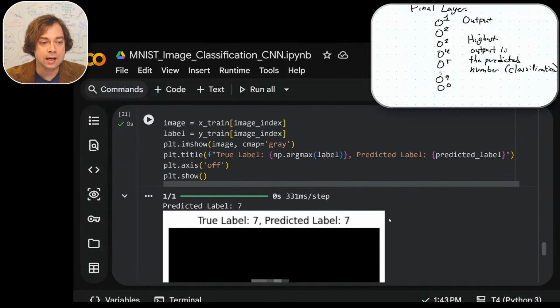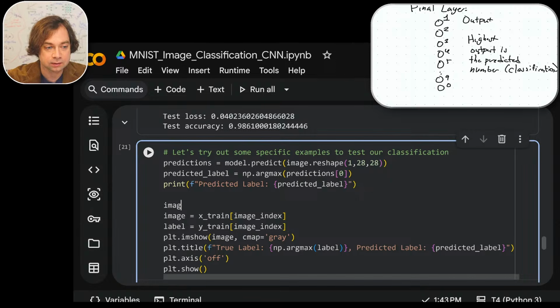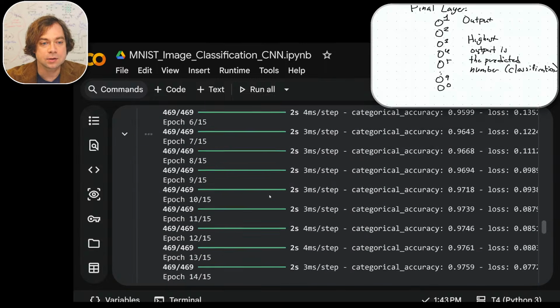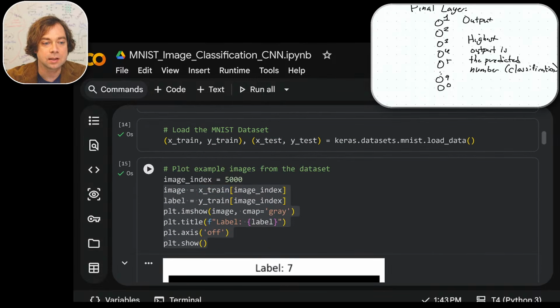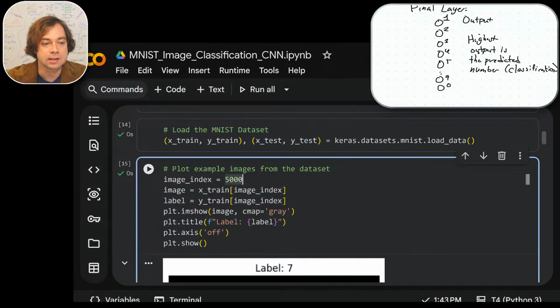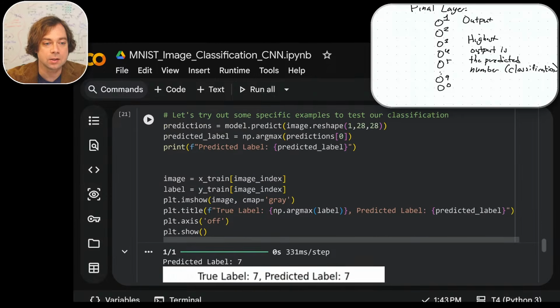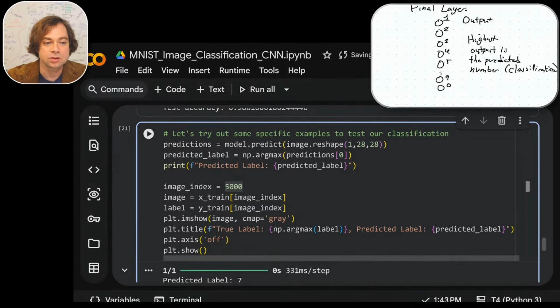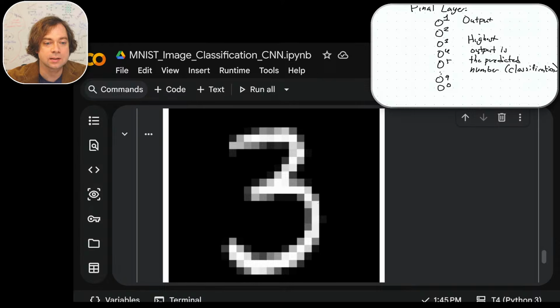I'll tell you what I'm going to do, though. I'm going to change the image index down here so I can just check the predictions. Just real quick, I'm going to take everything at the top that defines these images, the image index, x_train. So right now, image index 5000. Someone said 30 is weird. Let's try 50 and just run this down at the bottom. Ah, true label, predicted label 7.